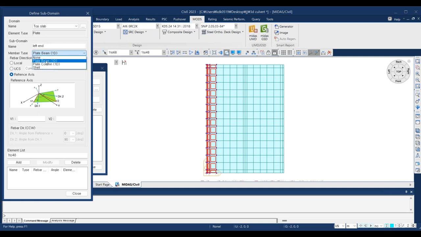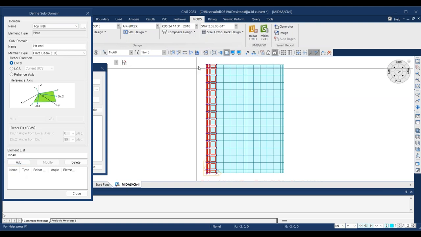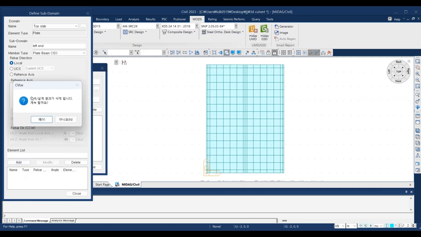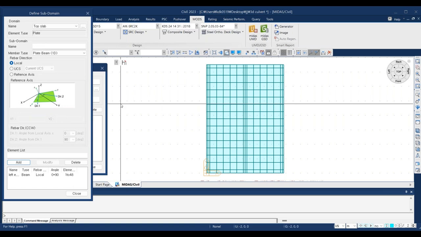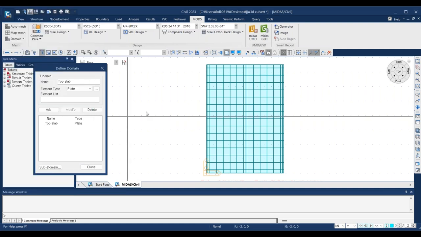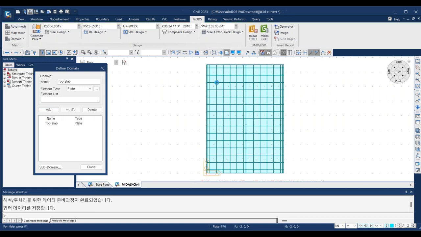And then you need to select plate beam because we are dealing with plate beam. And you need to select also the local axis for the rebar direction. So after defining this, you can click on add. As we have already selected the subdomain here, you can click on add. And then the program will ask you if you want to delete the result. And then you can say yes, because this is Korean. I just explained in English what it is, because I have the Korean version of Midas Civil. So you need again to run the analysis before doing the design. So after defining the domain and subdomain, then you run again the analysis.